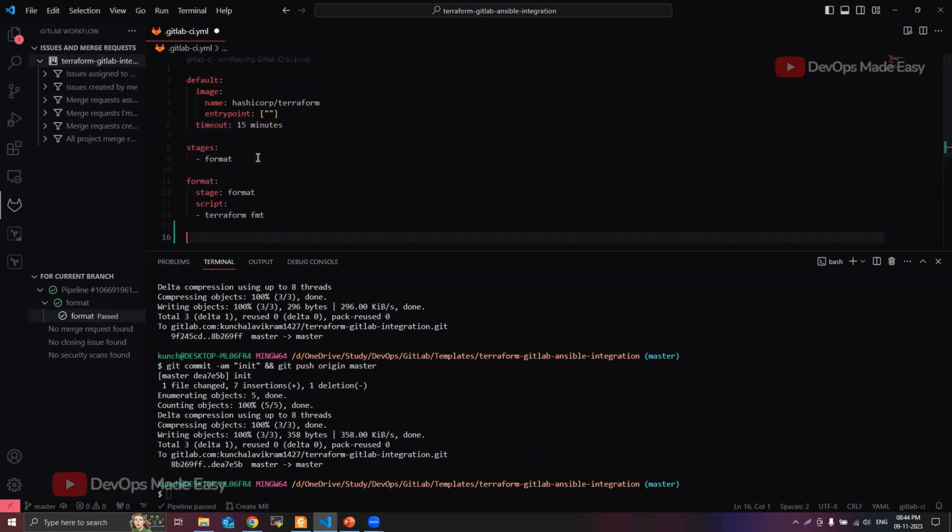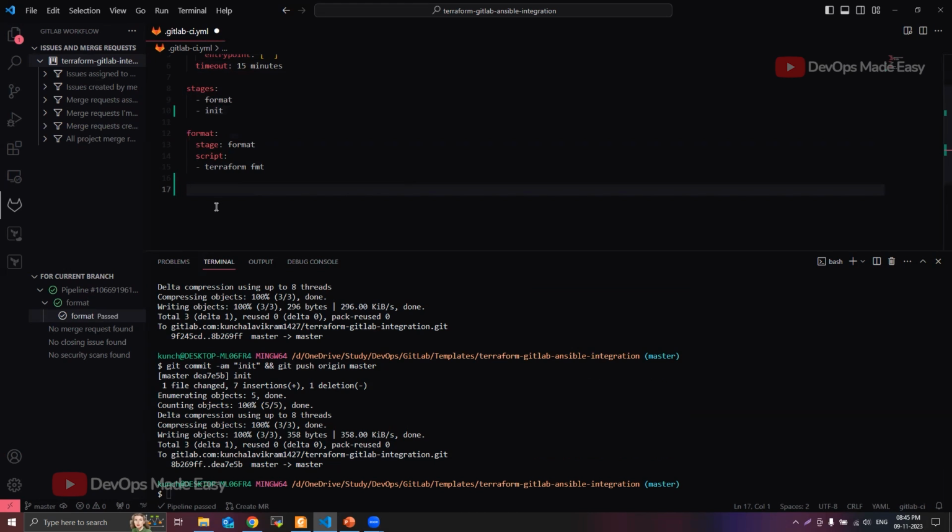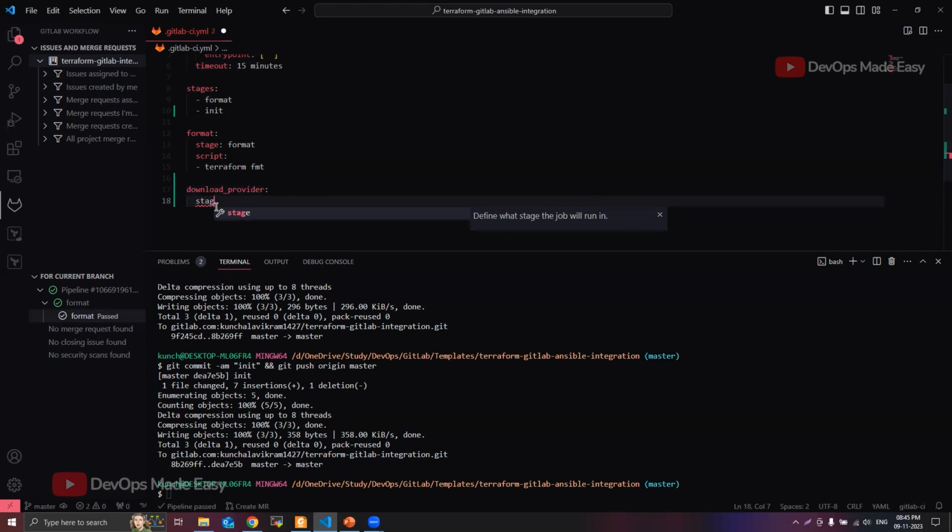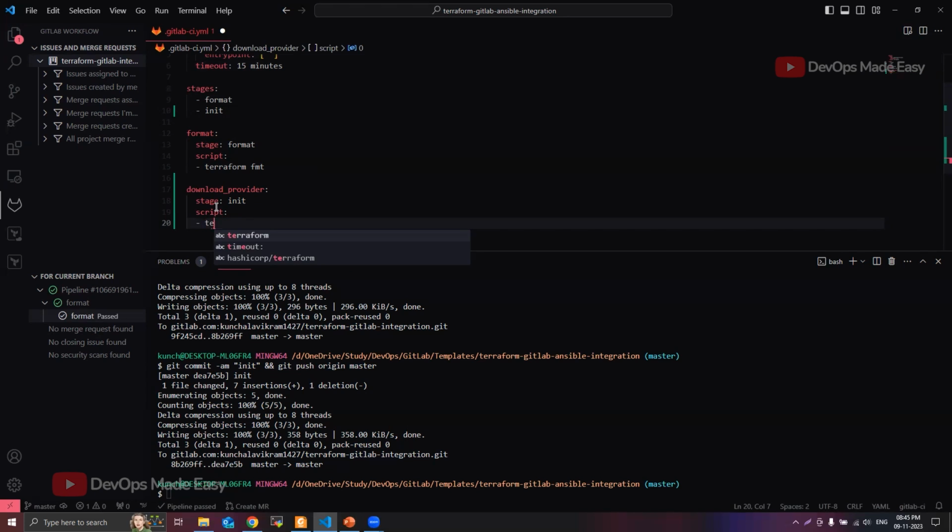Now we will define another stage, which we call the init stage. Inside the init stage, let's define a job known as download provider, and this belongs to a stage known as init. Coming to the script, we'll write terraform init. That's it. What terraform init will do is download the provider and all that stuff.